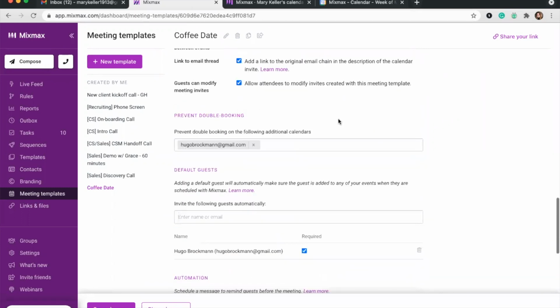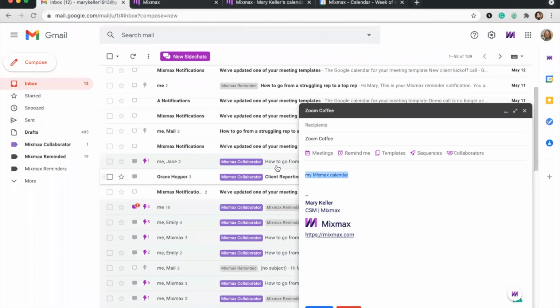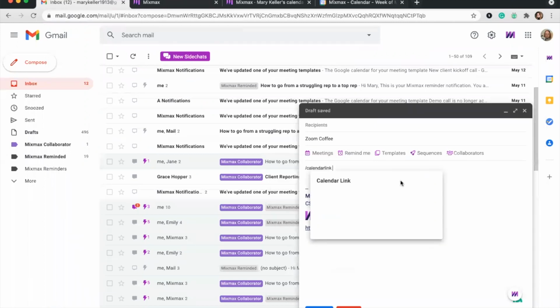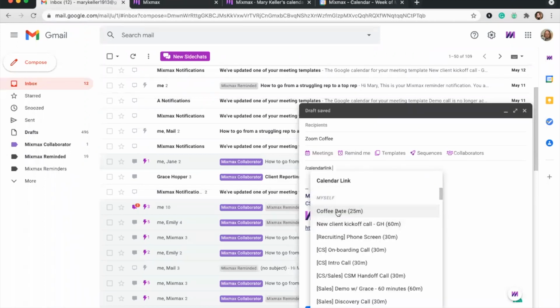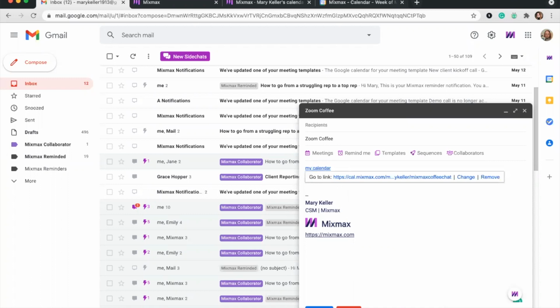Once you have this created, you can go ahead and copy the link and jump back into Gmail. And you can use it within your emails. So you can go ahead and go to meetings, go to insert calendar link, and you should see coffee date is this first one that I made. And it immediately hyperlinks with my Mixmax calendar. You can remove Mixmax if you want to. And there you have it. It's a direct link to your calendar with your availability designated.